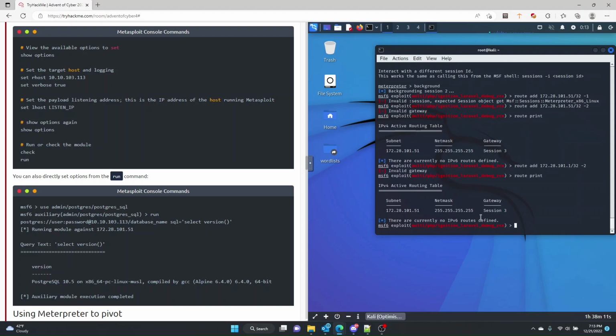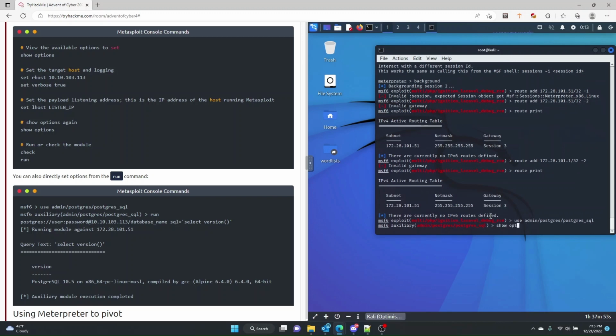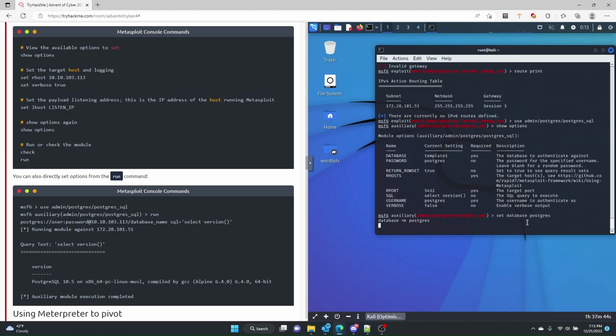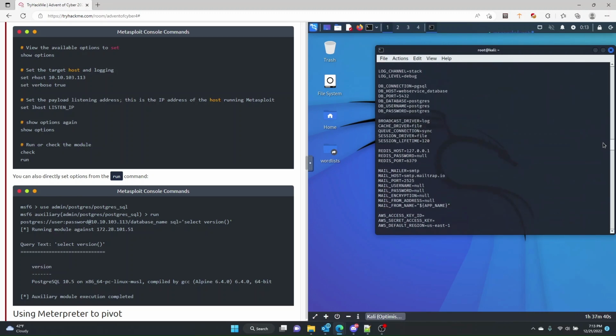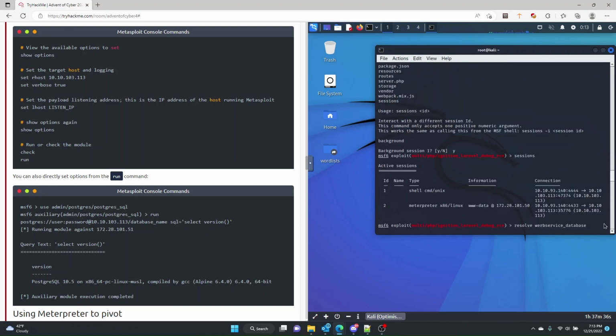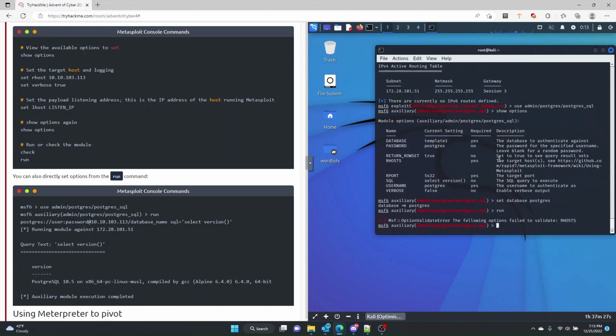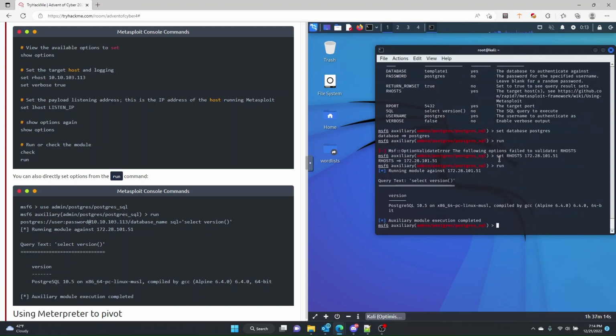Okay, so if we say use admin Postgres, Postgres SQL, show options. Okay, set database to Postgres. I think that's what the database was called. Let's look. Yeah, Postgres. Okay, so run. Oh, set our host to 172.28.101.51. Run. Okay. So we see that it gave us the version.